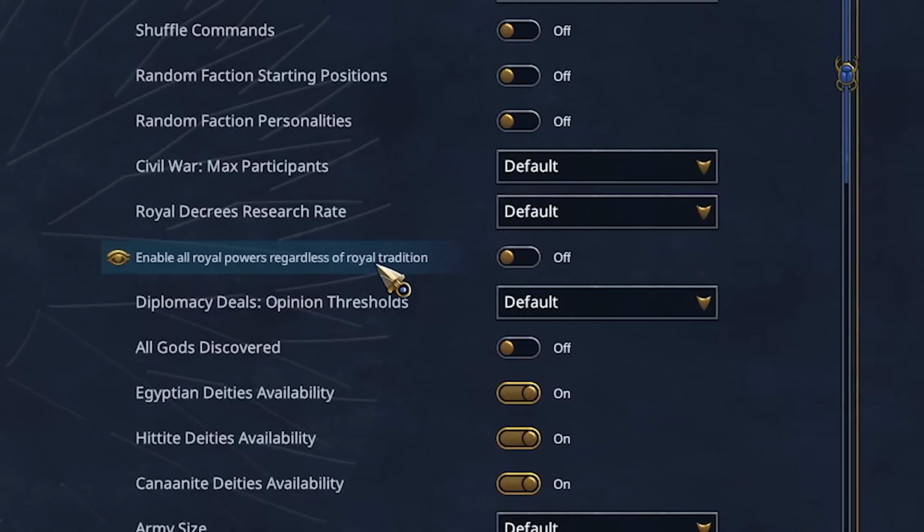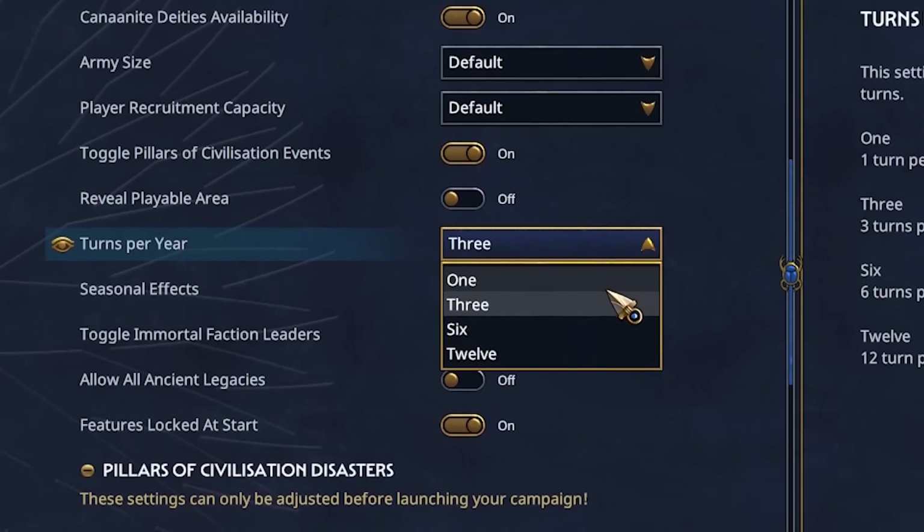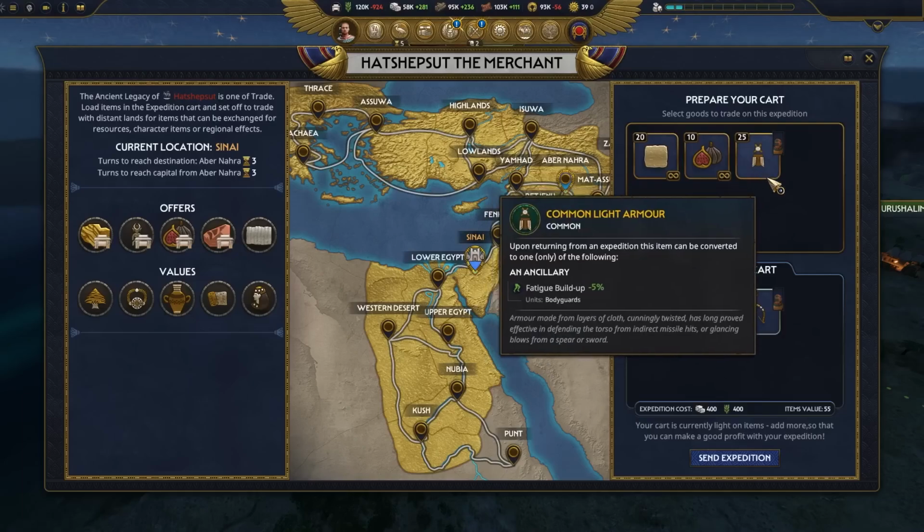With more campaign customization options and reworks like time per turn and updated legacy traditions, there's never been more ways to tweak your playstyle. Check out our blogs for more information and join us next time as we go out to war.